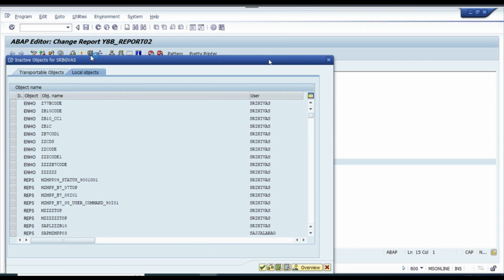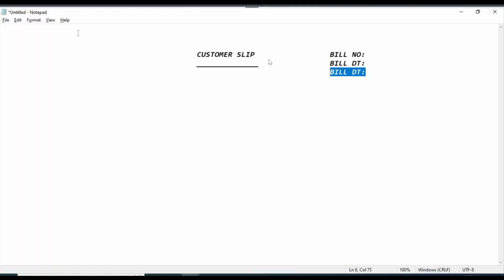That means in the fifth line what I want. In the first line I want gap. Second line I want gap. Third line I want gap. In the fourth line I want customer slip and the data. In the fifth line I want underline and the bill date, whatever it is. So this is how you have to imagine what you want. So without imagination, the developer cannot write a program.